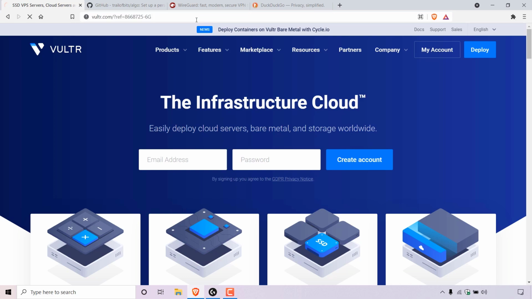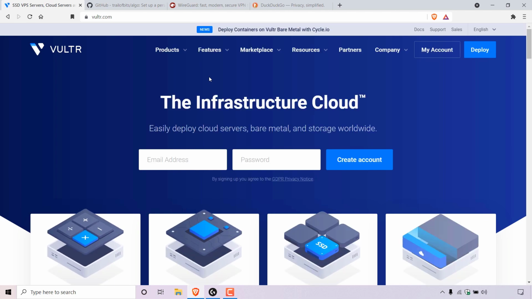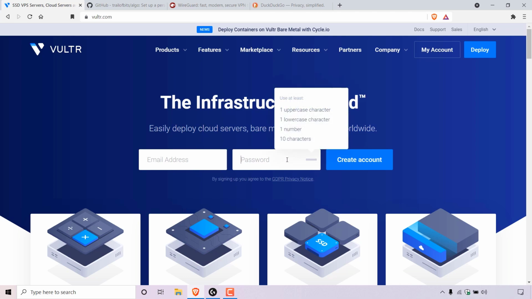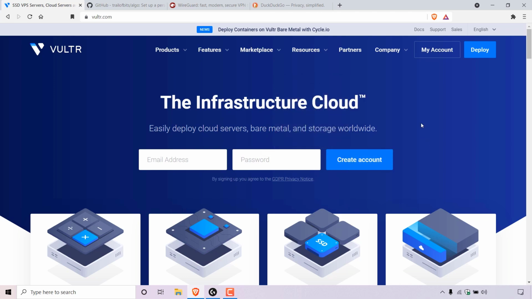Once you've clicked on my referral link, you'll be taken to the Vultr homepage. Once you're on the Vultr homepage, the next thing you need to do is create a Vultr account. To do this, simply fill in your email address here, pick a password, and then left click on Create Account. Vultr will then send you an email to your inbox. You'll need to open it up and click on the confirmation link to activate your Vultr account.